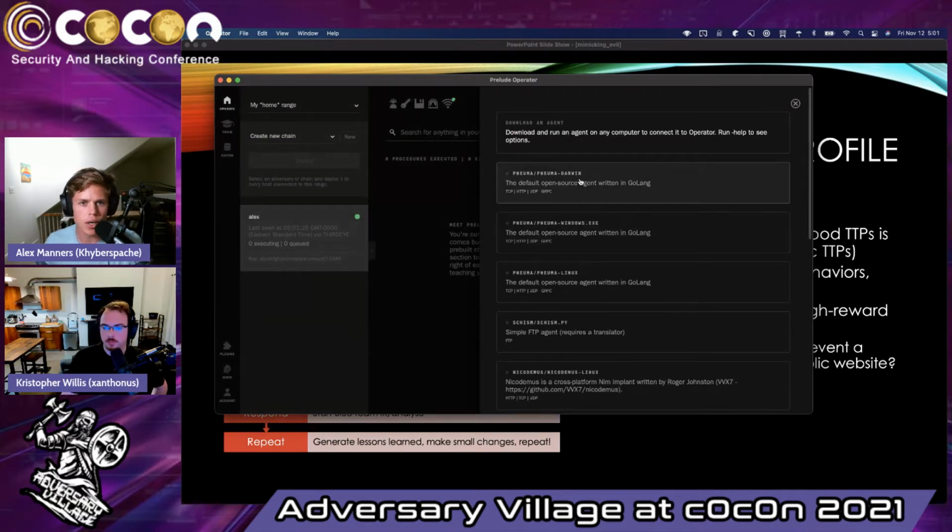If you're running this on a Linux system, go ahead and download Numa Linux. If you're running this on a Mac OS system, go ahead and download Numa Darwin. If you're running this on a Windows system, go ahead and download Numa Windows. For those of you on Windows, when you download Numa Windows, it's probably going to get flagged by Windows Defender. So I would suggest you turn off Windows Defender for the sake of this demo.